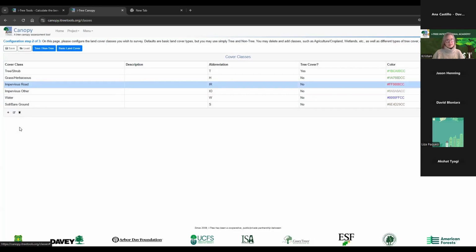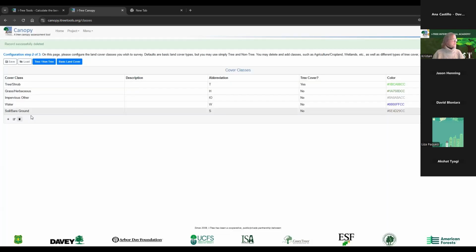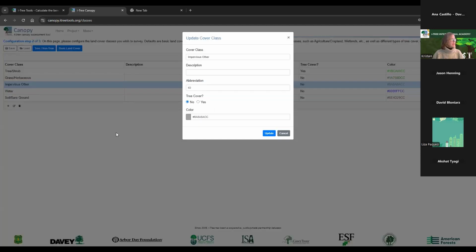In this case, I'll go ahead and delete impervious with the exception of what in this set is called impervious other, but I can go ahead and edit that, and I can say, this is going to be all impervious surfaces. So I'm just leaving it as one impervious category. You want to tell it, again, is this something that I'm going to be identifying as trees? And so this is no. And the abbreviations and the description are more important for you as the surveyor of the land classes, if that makes it more convenient for you to have that.